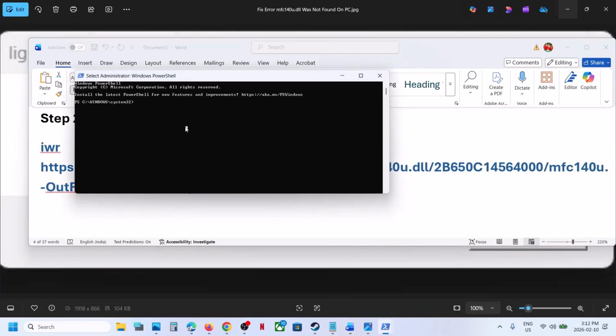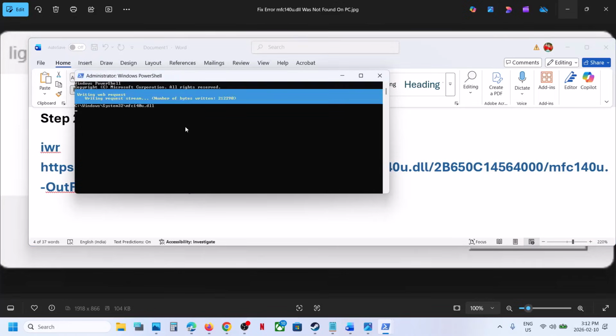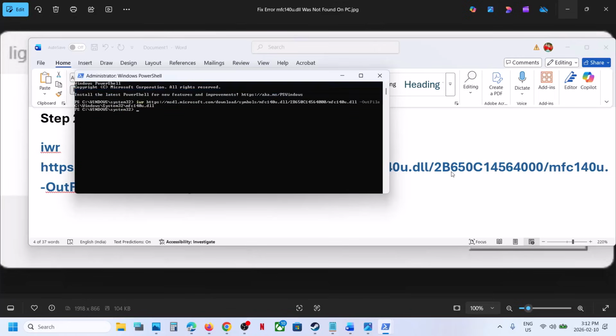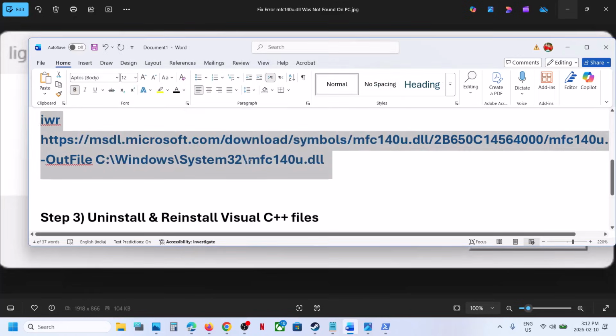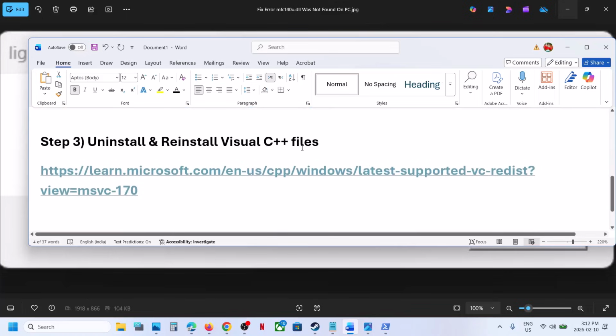Paste the command over here. Hit the enter key. Now this process will take some time, and once this is complete, restart your computer and then you can check. Still not working. The next step is to uninstall and reinstall Visual C++ file.